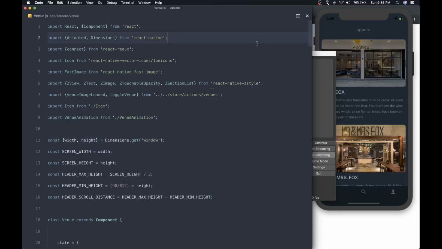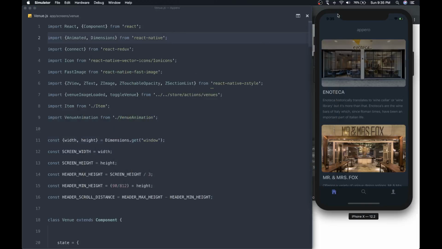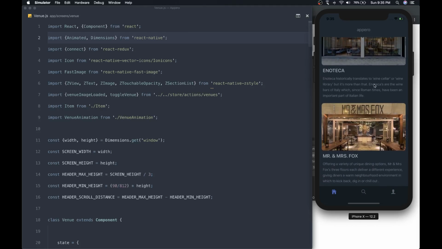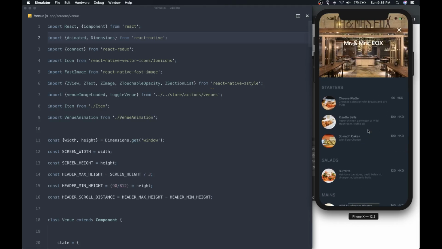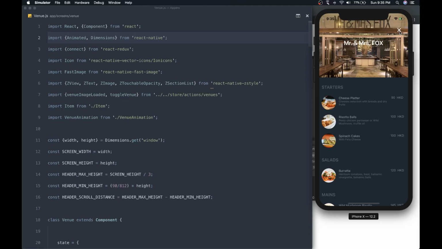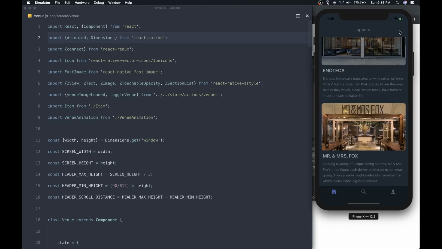Hi everyone. In this video, we are going to migrate our ZList components to a small example app that I have on my own. Same principle as the prior videos. I have this list of venues on the home screen. Clicking on one of the venues, I get the venue details with some animations. And the idea is to be able to migrate.